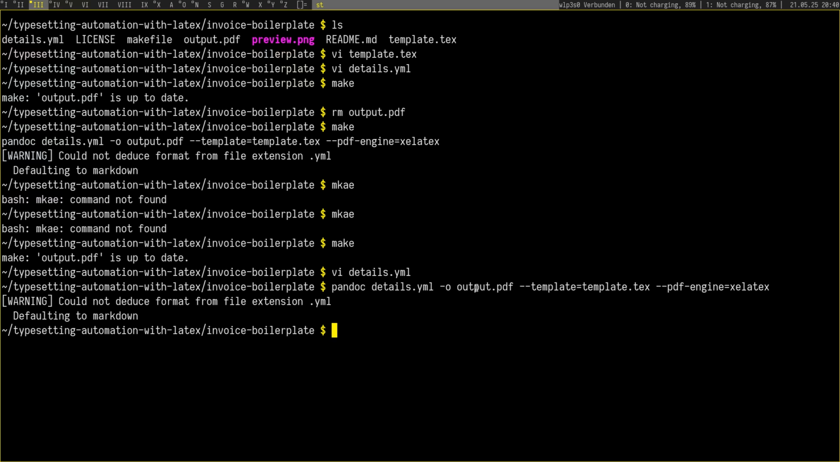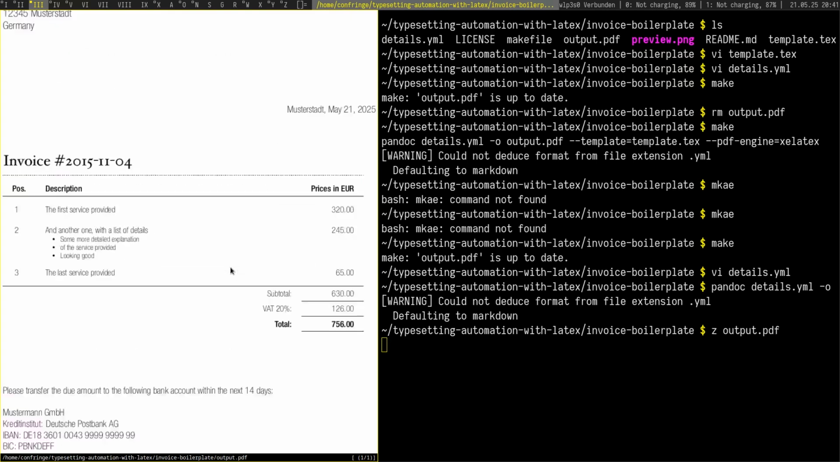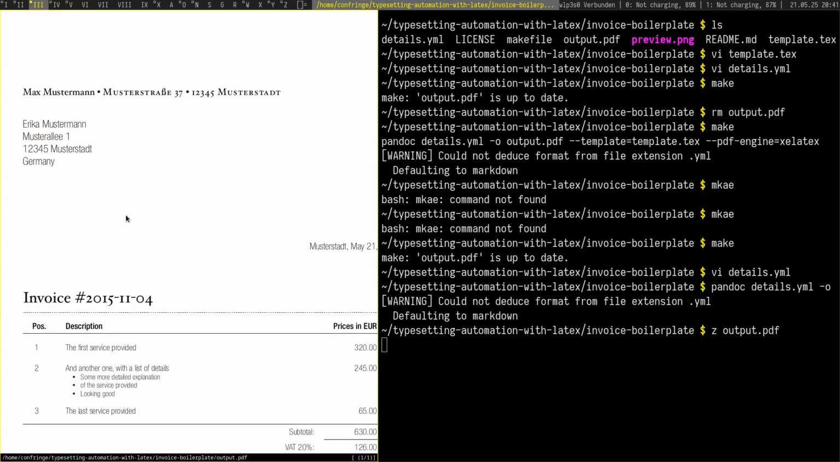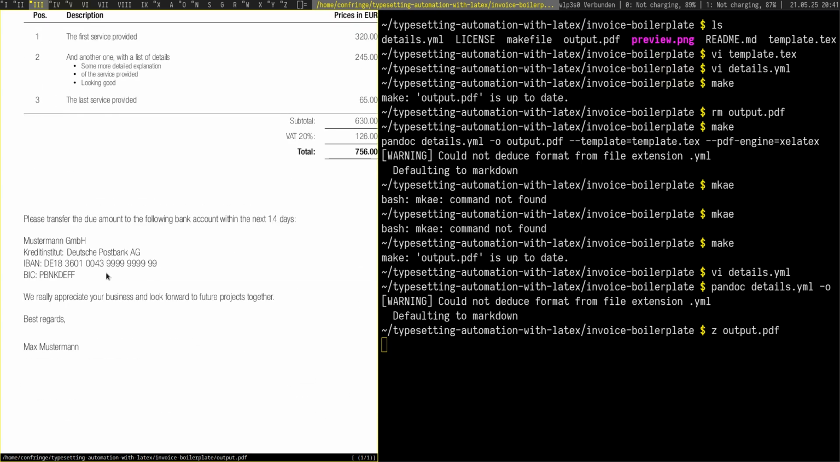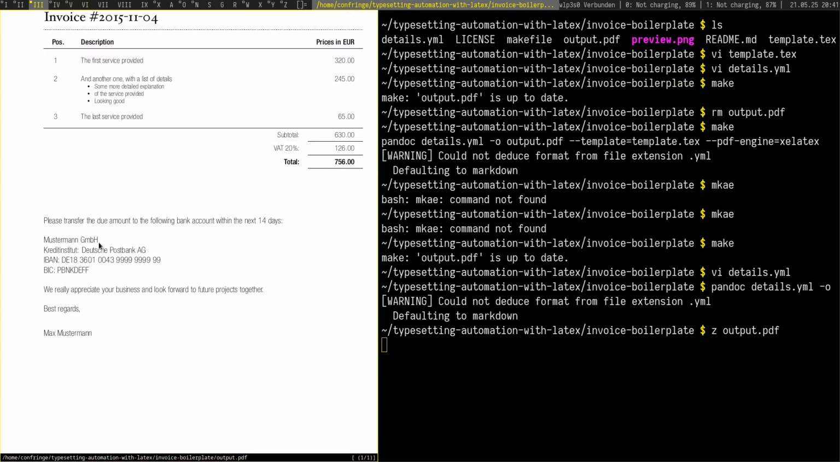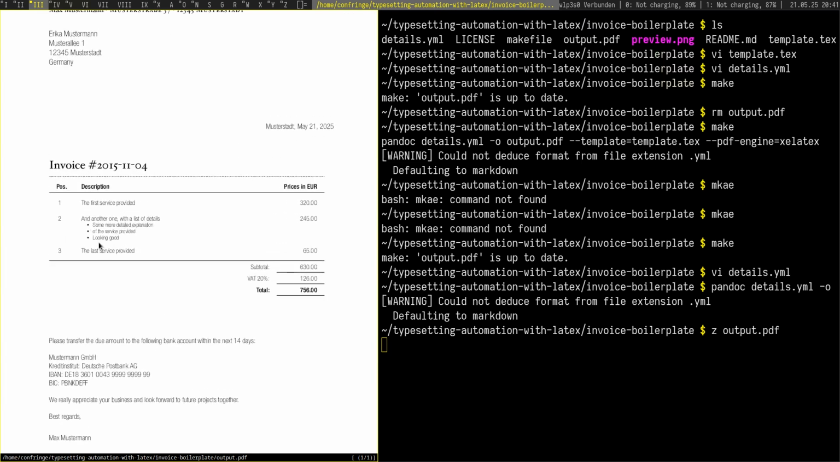Okay, so far so good. So these are just some details that are not that important. If we take a look at output.pdf, we see it looks absolutely atrocious because it uses a font which I have not installed. So it falls back on something else, which we'll fix in a second.